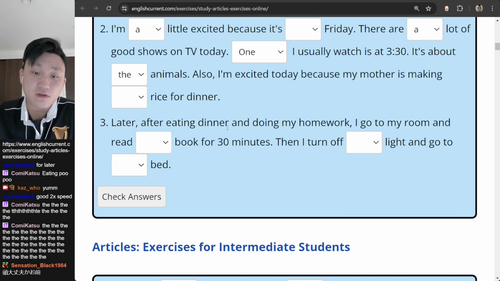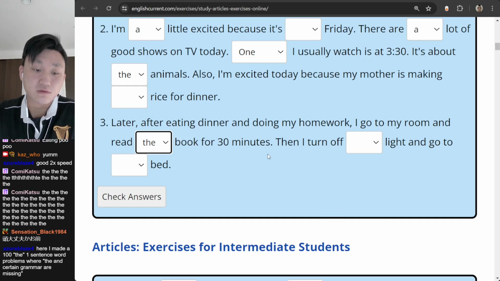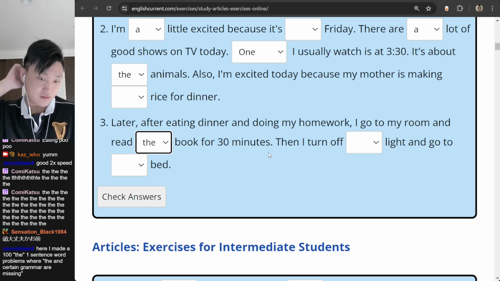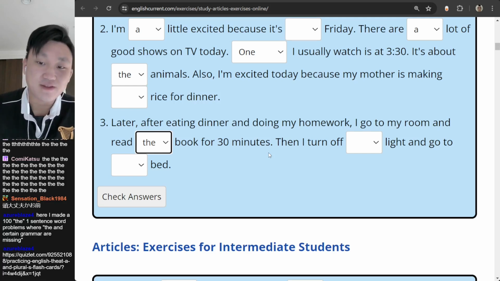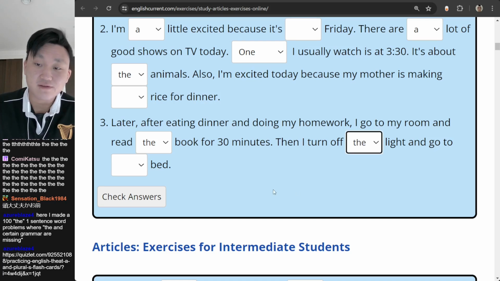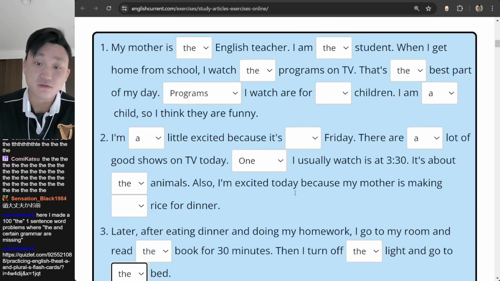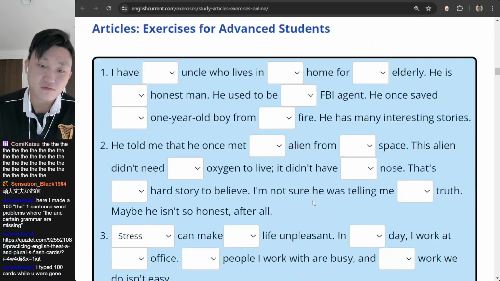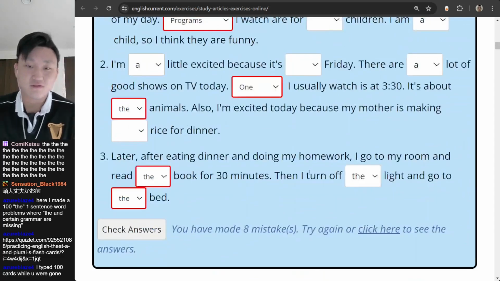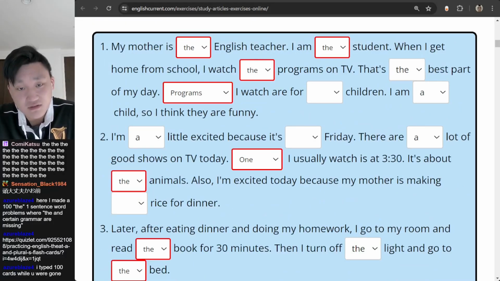Later, after eating dinner, doing my homework, I go to my room, read the book. Here I made 100 cards, the one sentence word problems where the and certain grammar are missing. Then I turn off the light and go to the bed. I typed 100 cards while you were gone. Oh wow, I made so many mistakes.